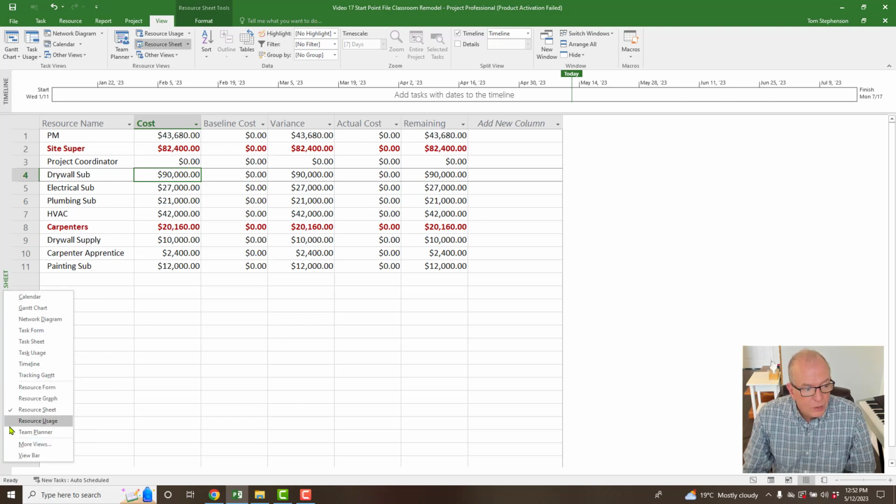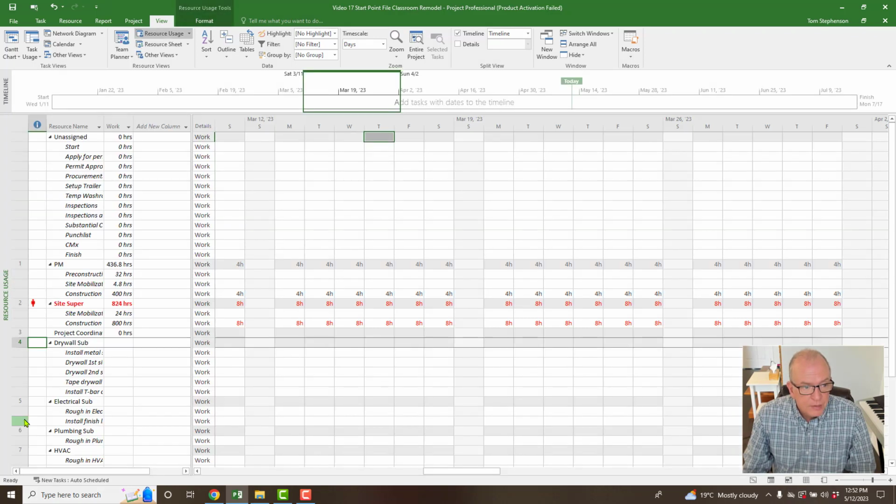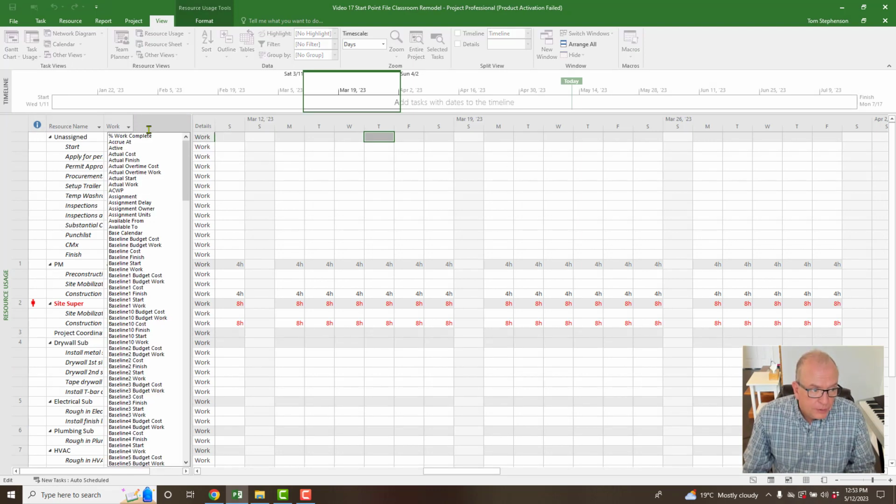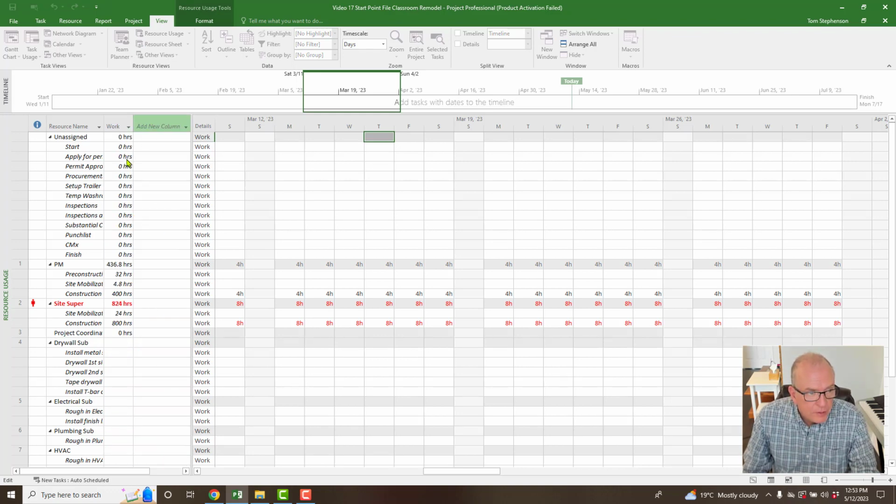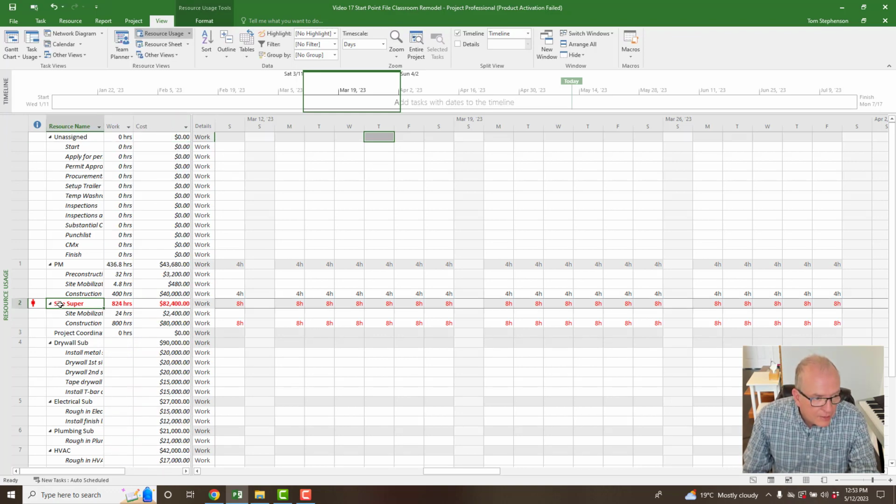There's another one here where it says resource usage that you may find handy instead of doing this. Resource usage, you can see it shows work here. You could insert in this column here, you could insert cost. Type C for cost. And you can see beside the site super how much money has been allocated. And then you can see on the individual tasks how much was assigned to each individual task.